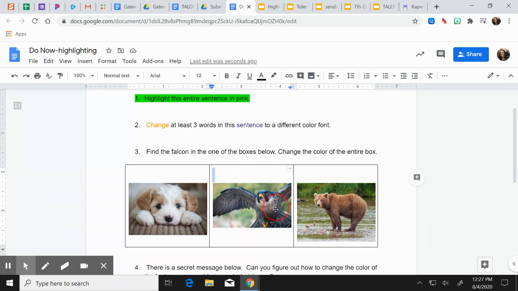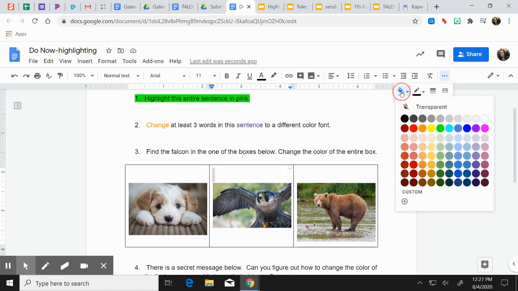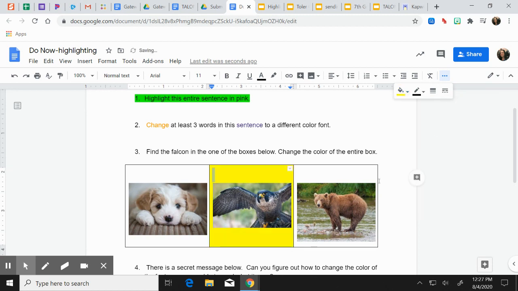But if you highlight the falcon, okay, and it doesn't highlight all the way, but if you even have that, you should be good. And if you go up here, okay, sometimes it will already be there, but this paint spill, okay, and look, it says background color. You're going to choose that and then change it, and it will change the entire box. So highlighting right here, changing the font, A, changing the color of the box, highlighting it all, and the paint spill.